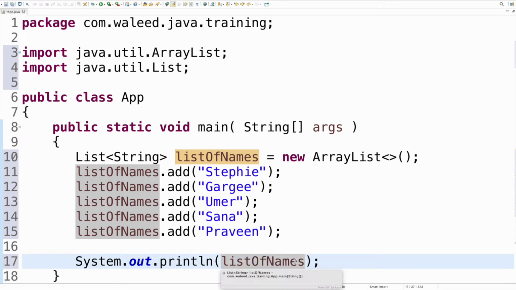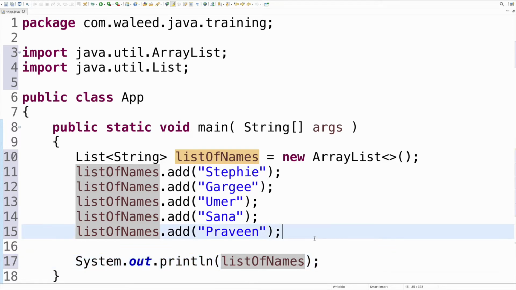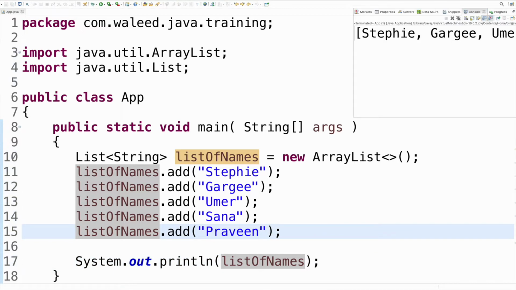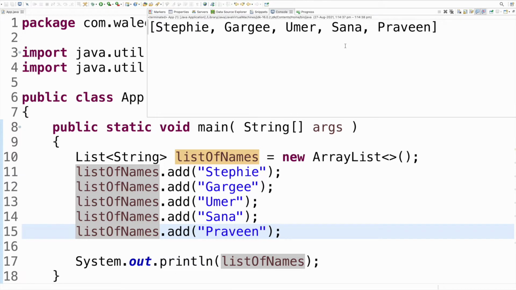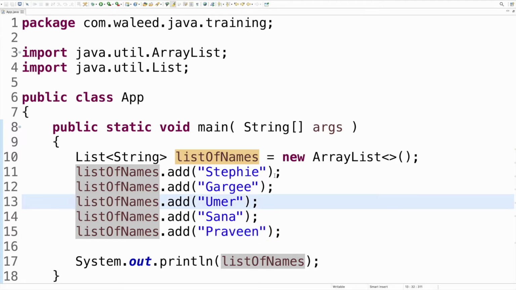Okay. So you'll see that we'll get the data stored in insertion order. That is, the order in which we insert elements is the order in which they're going to be saved. That is, we'll get Steffi first, then Gargi, Omar, Sana, and Praveen. We run this, and that is what you're seeing, in the order in which we inserted them, because ArrayList, like arrays, maintains the insertion order.